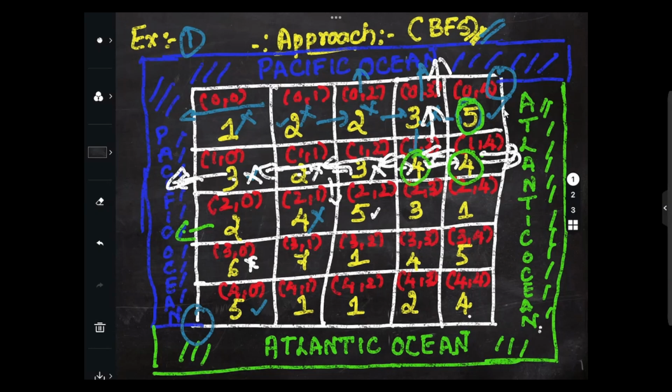And what about the Atlantic Ocean here? 6 we have in this one when we consider down. Either we can move right or down, right? 6 we have, so this cannot go down. For the right you can clearly see 4 we have. So this fails. 4 is greater than 2, right? Same thing.